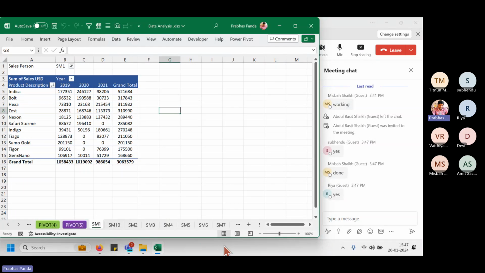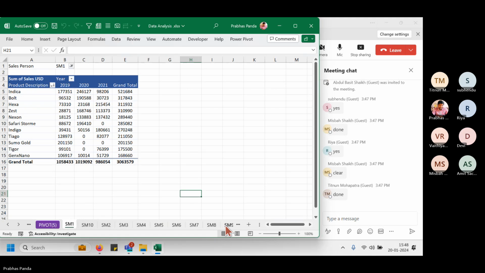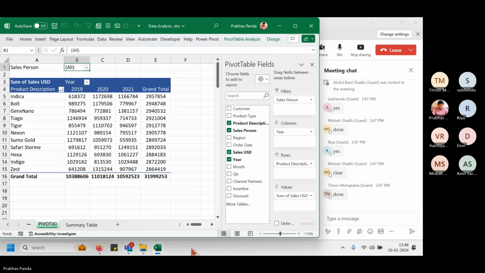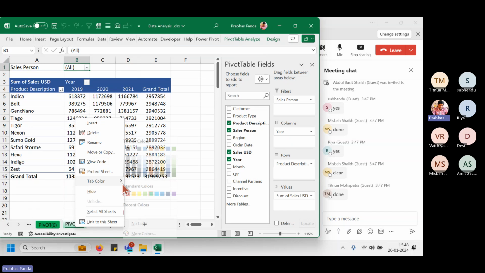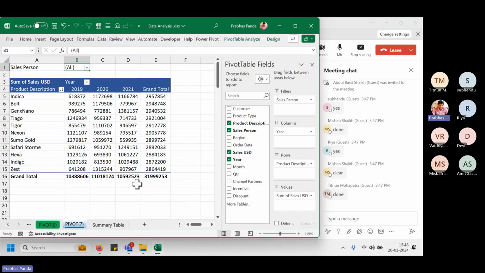Fine. So pivot table number 6, whatever we did, I believe it's clear. Any doubt, any queries, anybody? Now do one thing, go to pivot table number 6, hold the control button and drag it to the right. You get another pivot table named pivot table number 7.